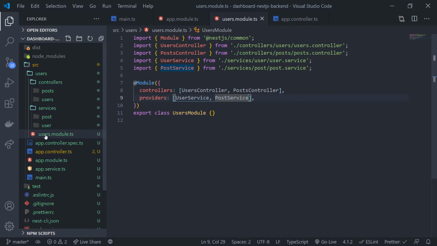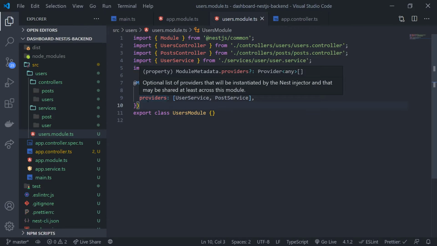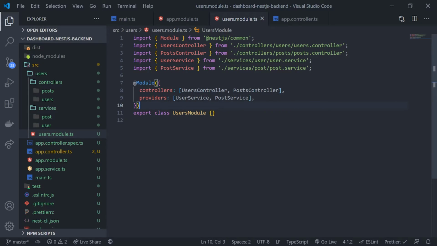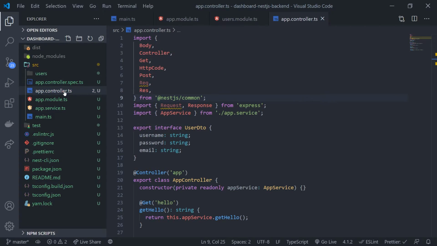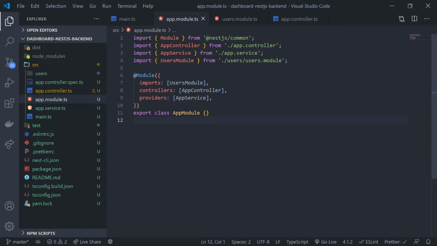Now let's look at the users.module.ts. You can see we have the providers, and we have the user service and the post service. So every single time you create a service, you need to make sure you add that in as a provider. And like I said, because we have everything in this module, everything will just be imported into the app.module.ts because we are importing the users module.